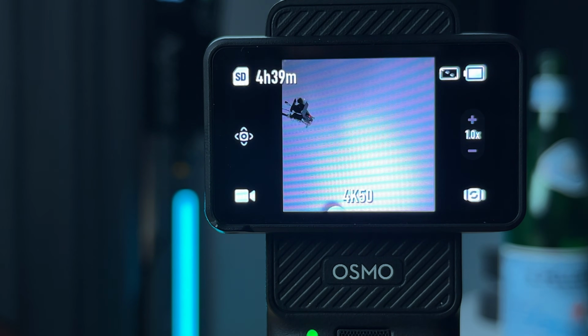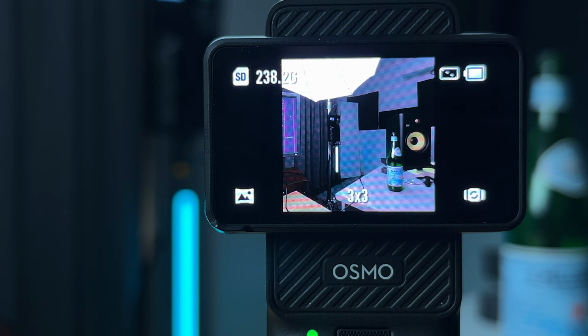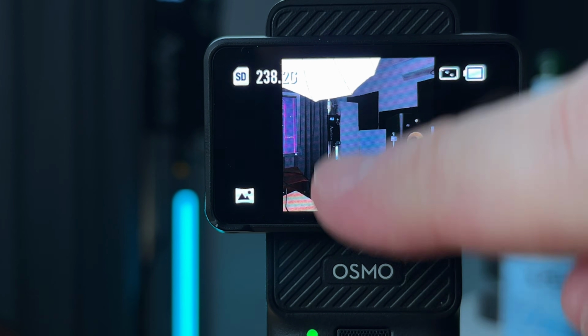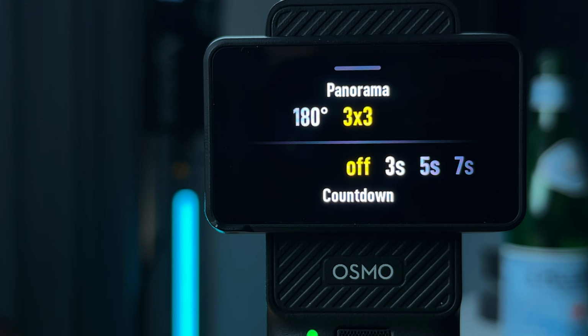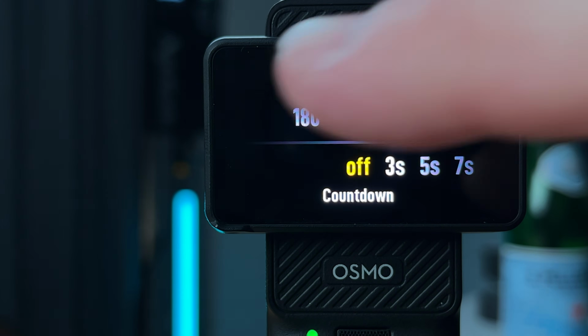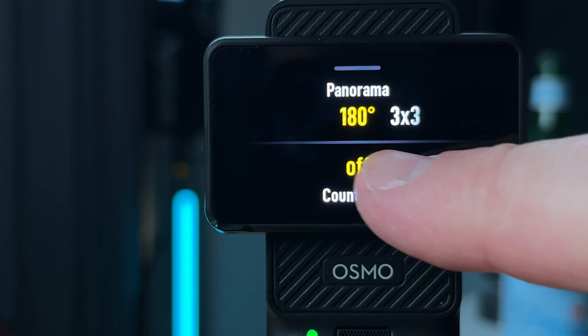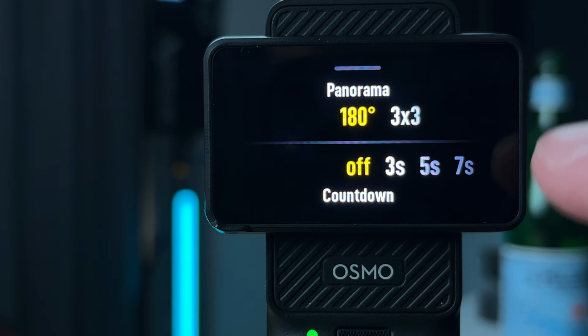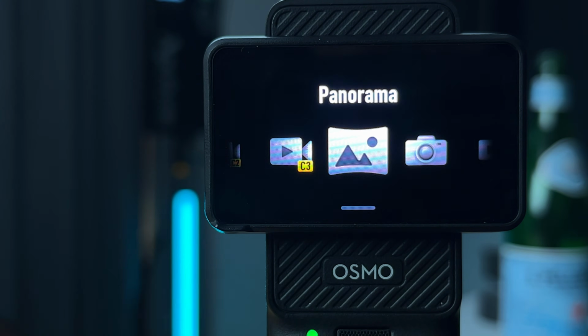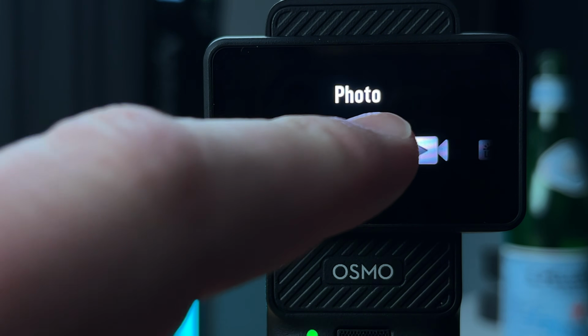Let's take a look at Pano mode or Panorama mode. This is a photo mode and it will allow you to take panoramic photos. If you swipe up from the bottom, you get these choices. You can do a 3x3 pano or a 180-degree pano, and you can set a countdown for how quickly you want this to start.